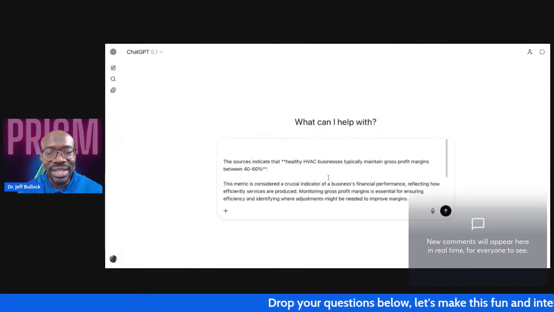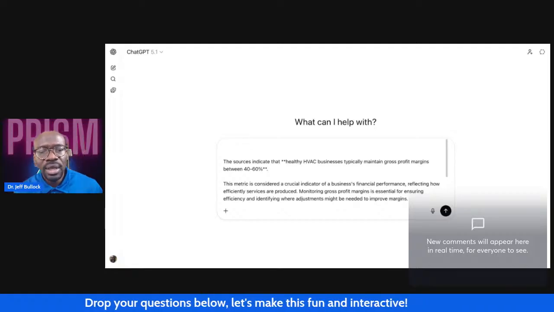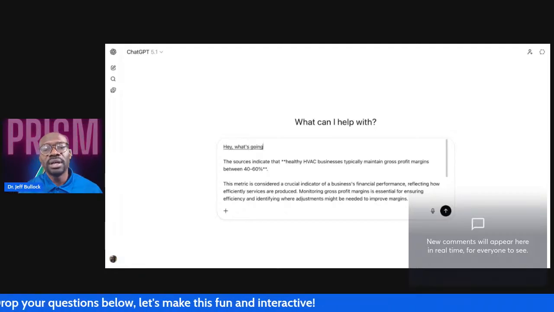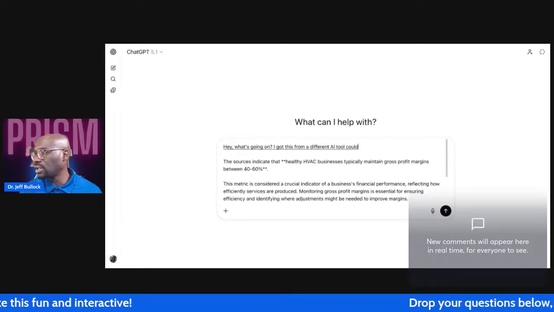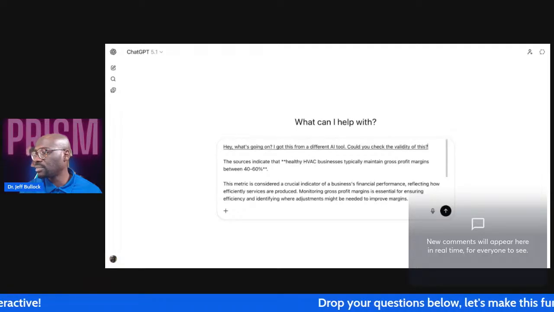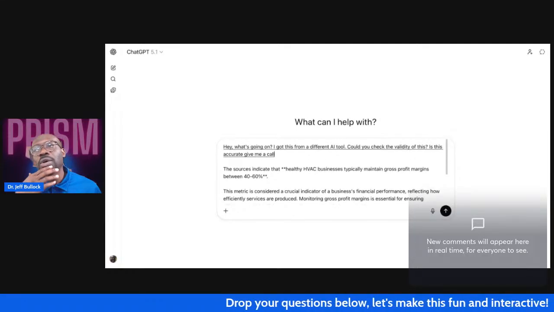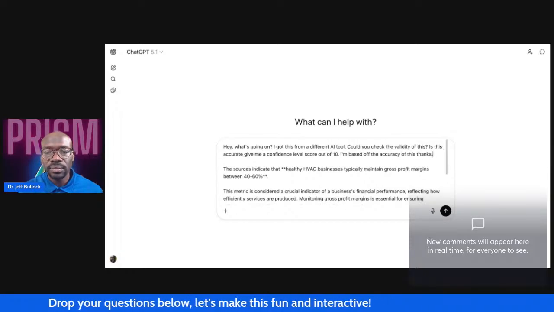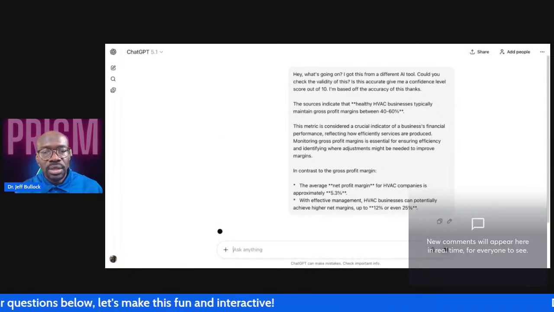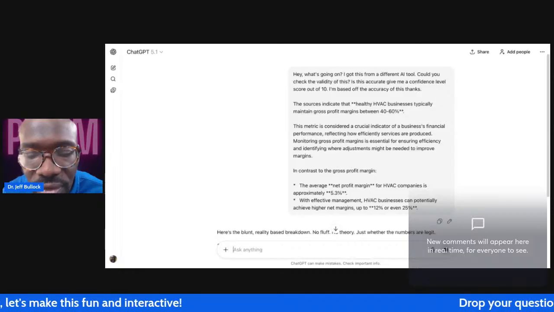So I pasted that response in here, and I'm going to ask, hey, what's going on, chat? I got this from a different AI tool. Could you check the validity of this? Is this accurate? Give me a confidence level score out of 10 based off the accuracy of this. Thanks. So talk to your AI. If you're not talking to it, you need to be talking to it.